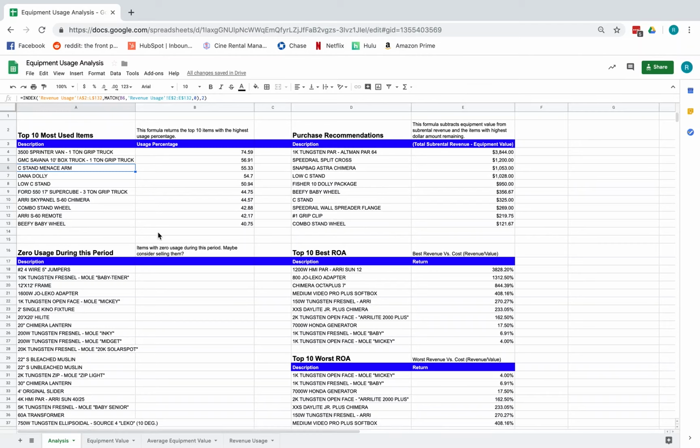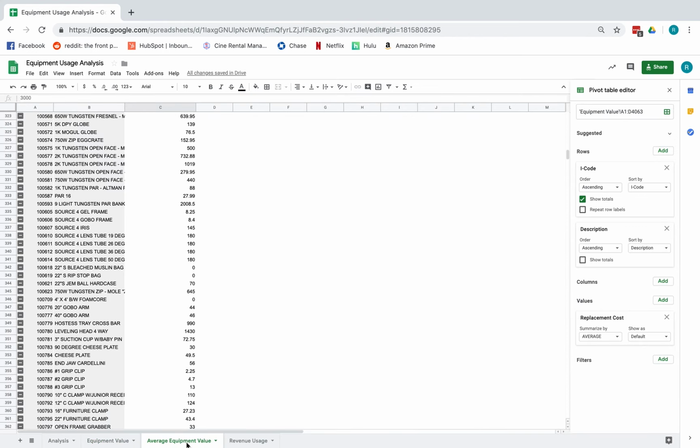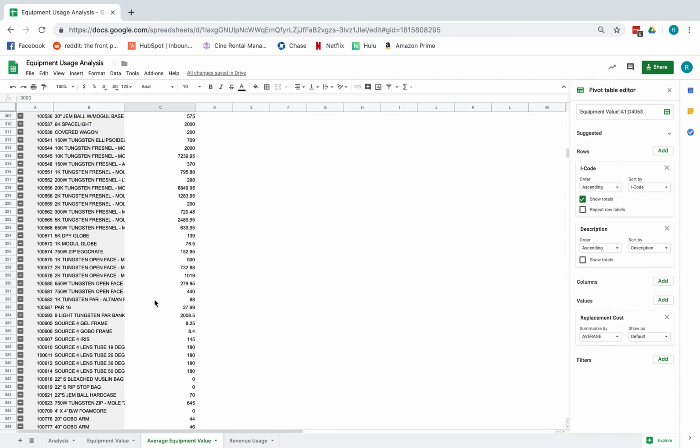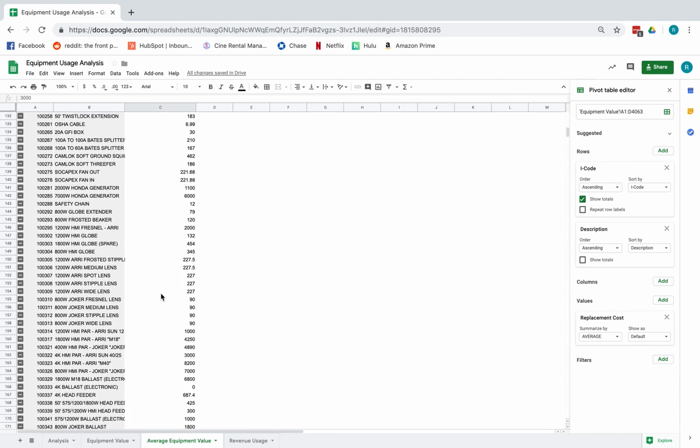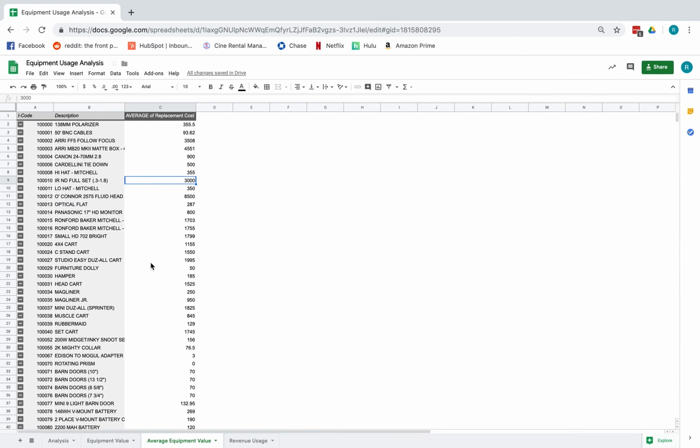Okay, so I just wanted to show you guys this new spreadsheet I made. Doesn't seem super exciting, but I think that it's going to be very helpful for us. So basically, we have a couple different reports that we get out of our rental software.